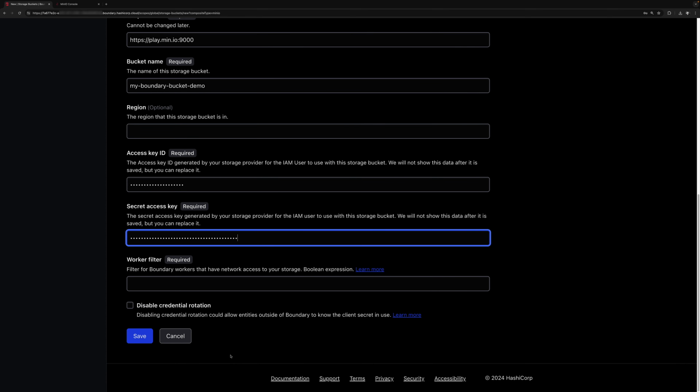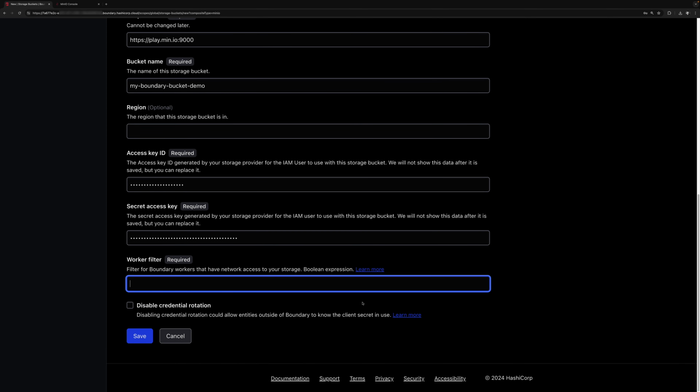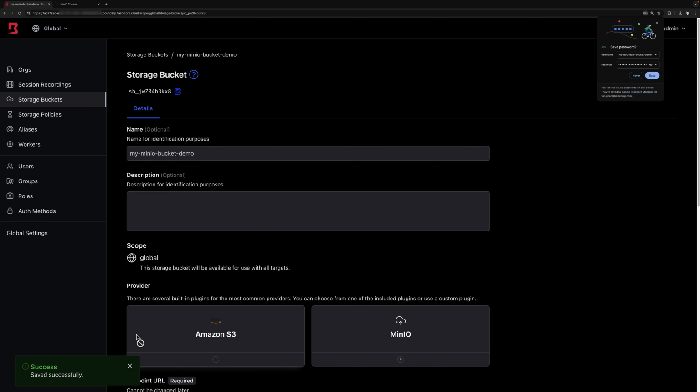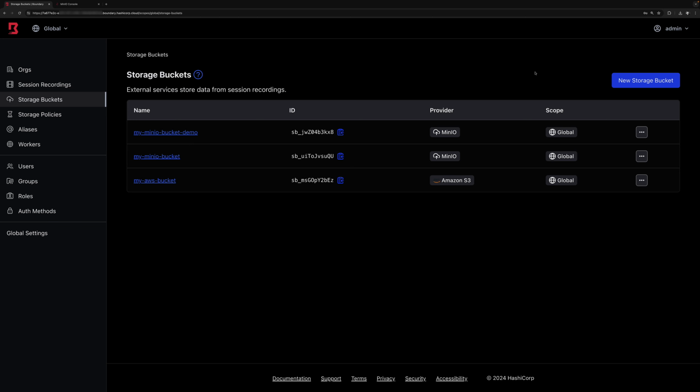The last part is to include the worker filters. Worker filters is a way to use tags to select the self-managed workers that you want to connect to the MinIO buckets. The worker will be the one performing the recording of each user session. For more information on how to use worker filters, refer to the link below the video. Now, click Save. So we've successfully created our bucket for MinIO, as you can see here.